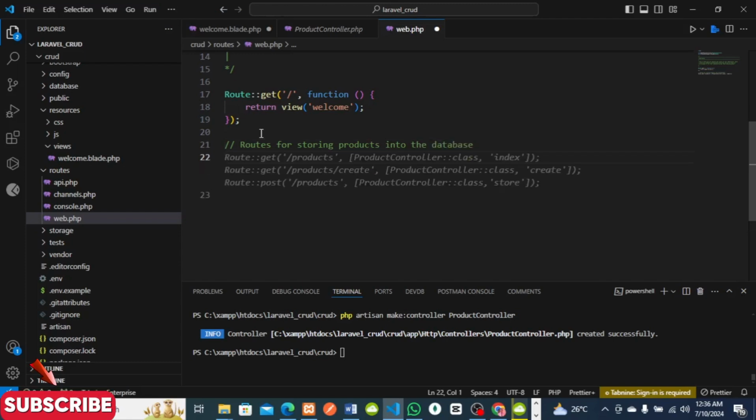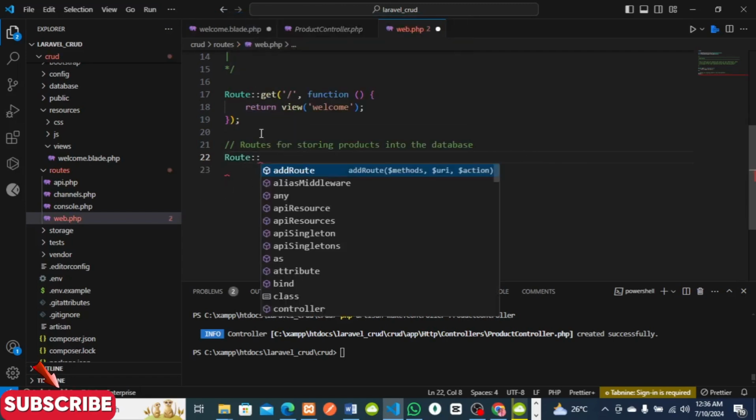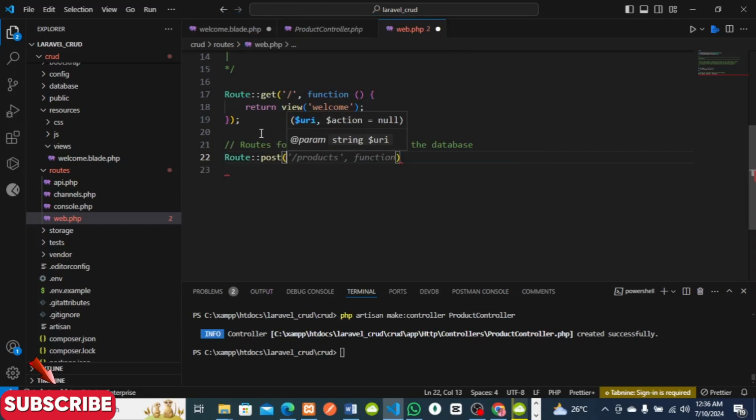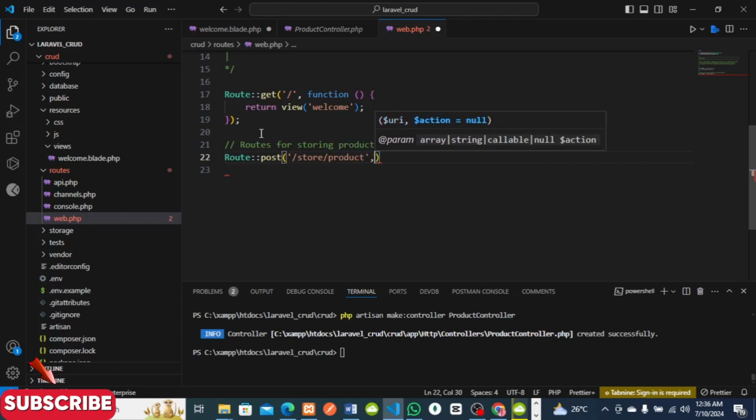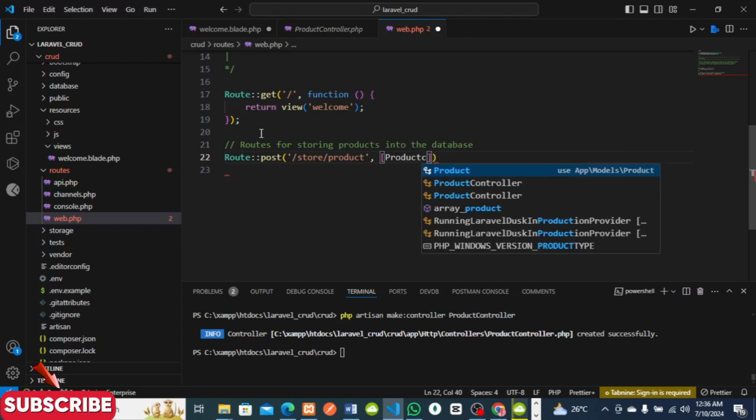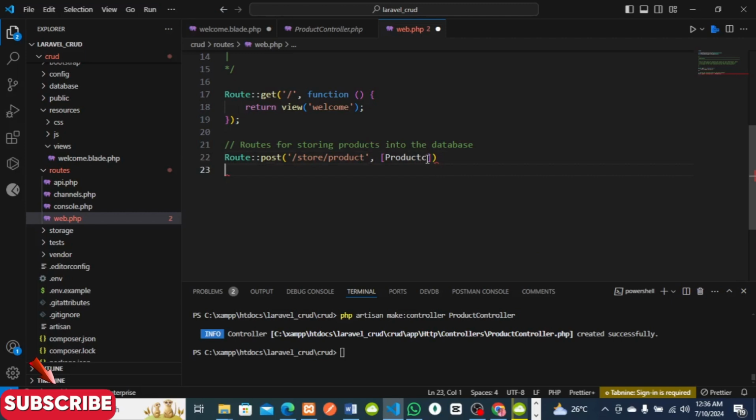I'll come here and say Route. I'm using the post method because in the form it was a post method that I used. The first thing is to declare the path. I'll call this store-products. Then I'll declare the controller using an array: the ProductController we just created. Make sure you import it if you're using it here.